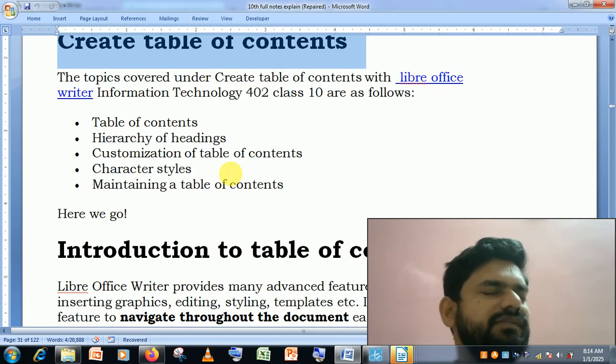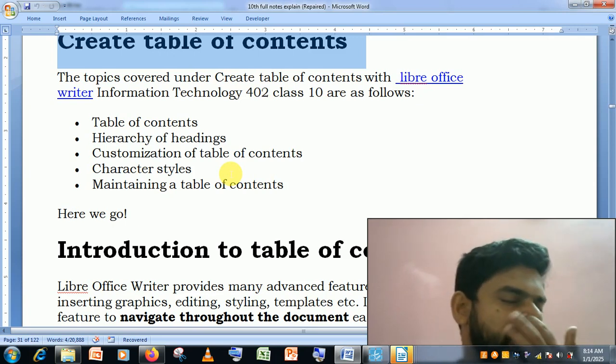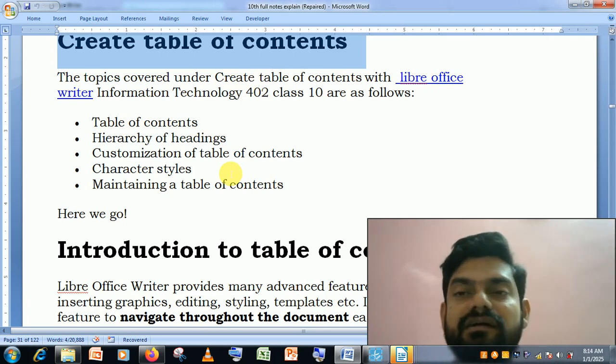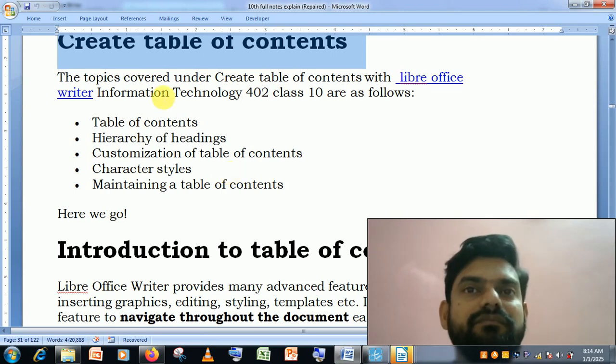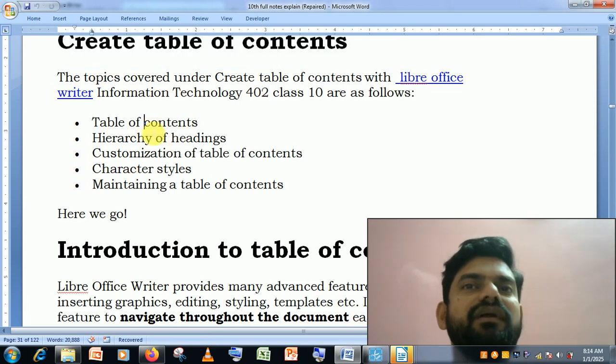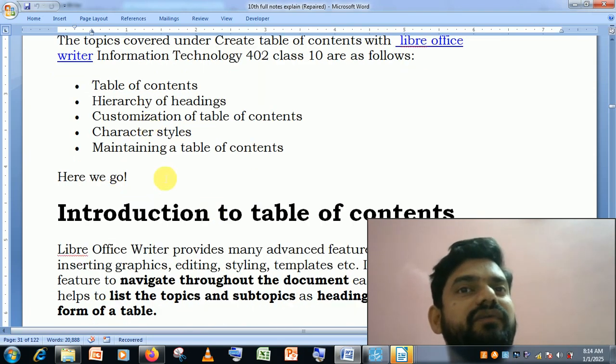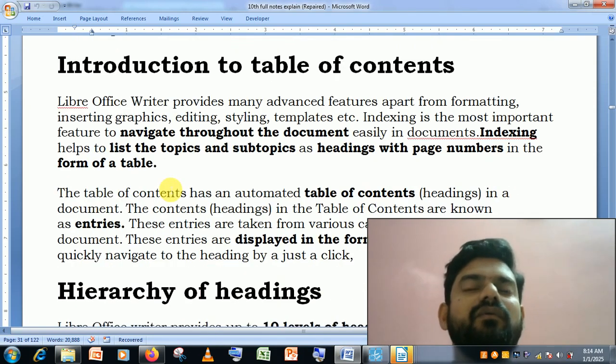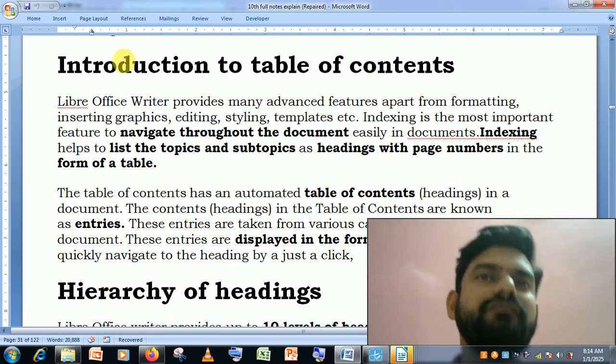In which page number that is available, we can go near to that number and we can find the particular content which we are focusing on. Okay, so that is table of content. In this topic we are learning what is table of content, hierarchy of headings, customization of table of content, character styles, maintaining a table of content, etc. So 5 topics we are going to learn, which is quite good.